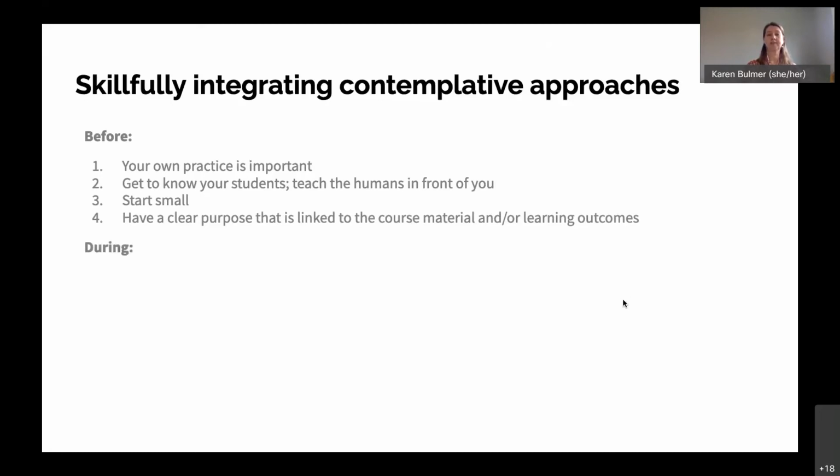During the practice, I've got this in parentheses because I think this is interesting to consider. I think it can be important to be transparent about your purpose and intentions for introducing these types of practices in the classroom. And at the same time, it can also be interesting to drop a practice in that's maybe a little bit disruptive to students' normal way of thinking and processing without a lot of setup.